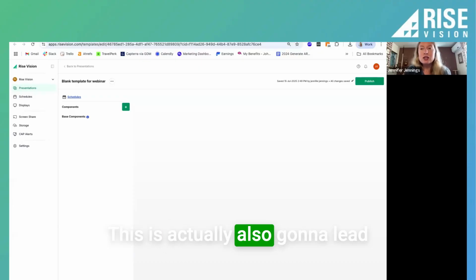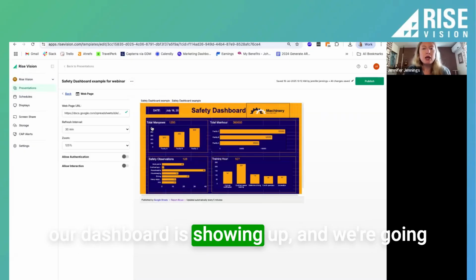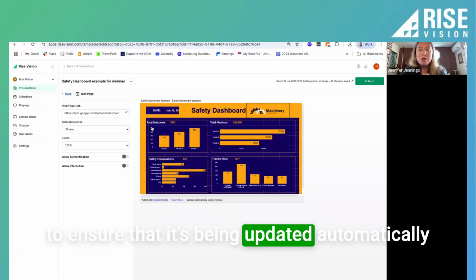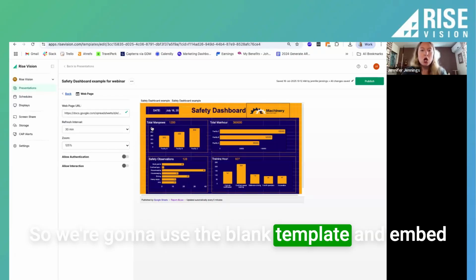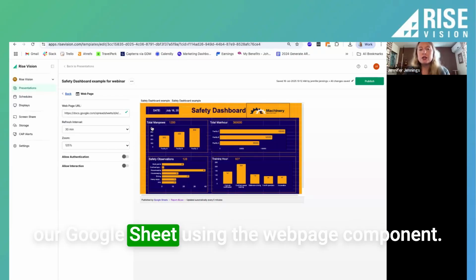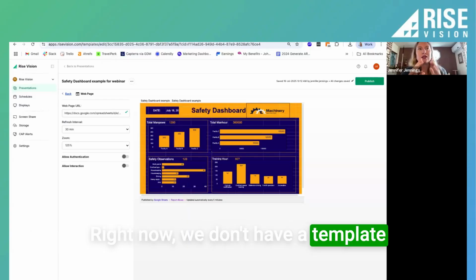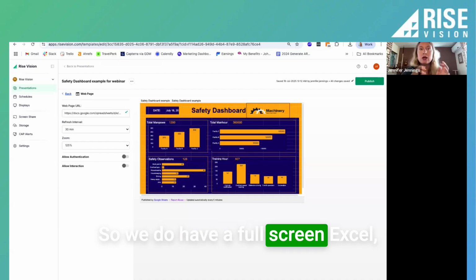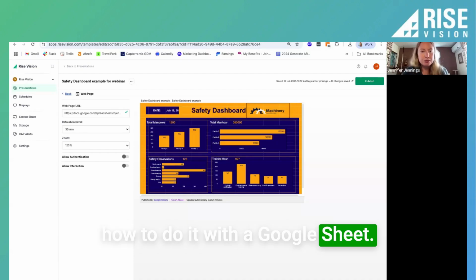And this is actually also going to lead us into our first time-saving tip. So we're going to use Google Sheets to ensure our dashboard is showing up, and we're going to ensure that it's being updated automatically and it's showing the latest information. So we're going to use the blank template and embed our Google Sheet using the web page component. Right now, we don't have a template that's a full screen Google Sheet. You can use it with Excel, so we do have a full screen Excel, but in this case, I want to show you how to do it with a Google Sheet.